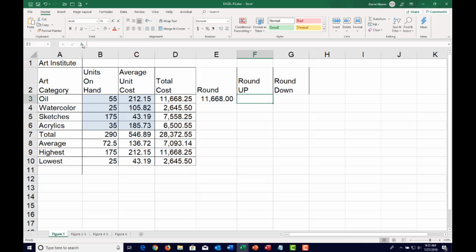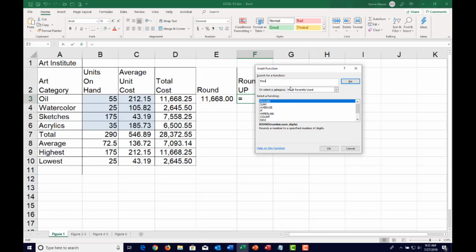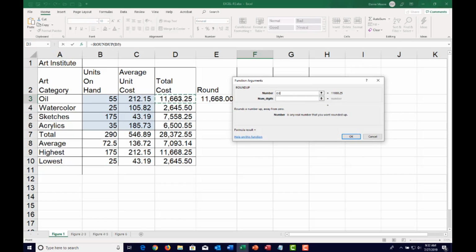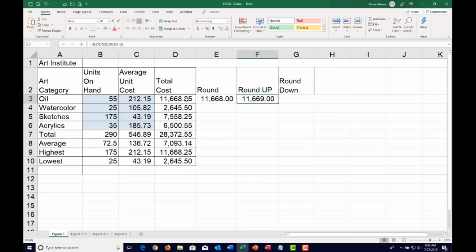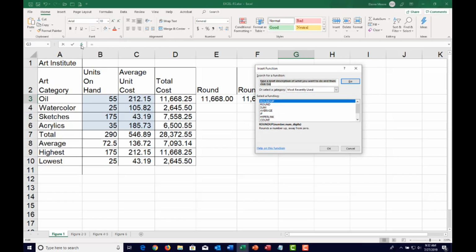So round up, same thing, function. I'm going to type in ROUNDUP. And it tells me same format, round up is the number and then how many digits. So my number is still the same. Number of digits is still 0. Say OK. So now we can see that this one just rounded down. So it's a standard round. 2 and under 5 gives you zeros. Round up brought it up to the next one. And then round down I expect will be the zeros as well. So round down. Hit enter that time.